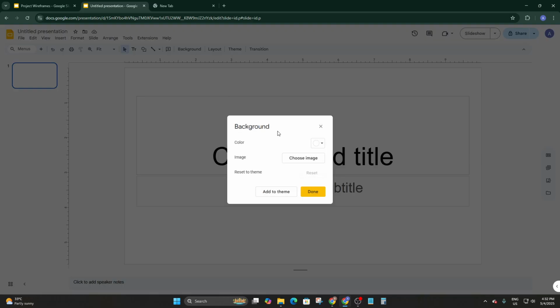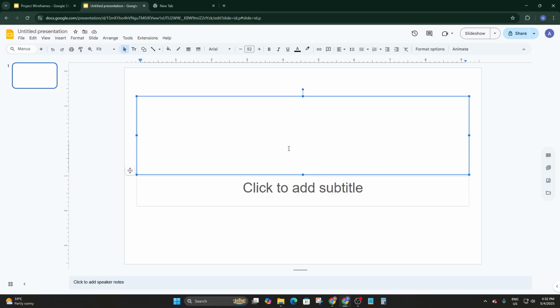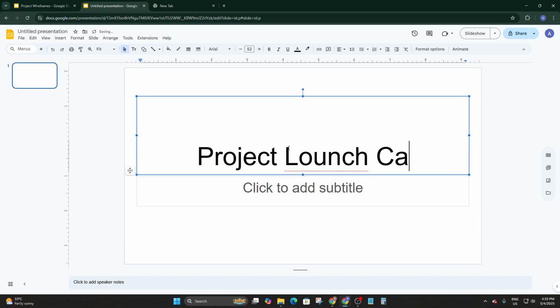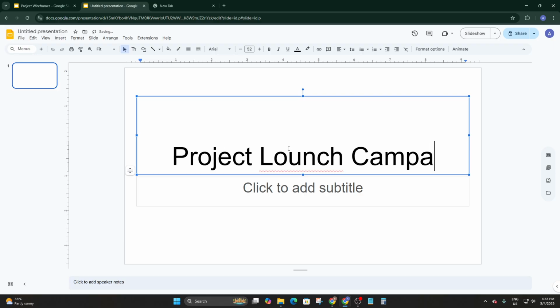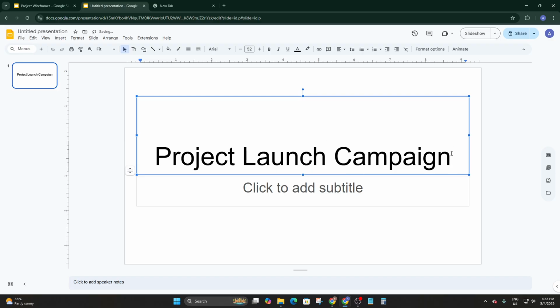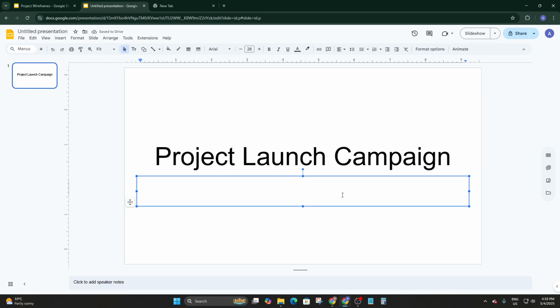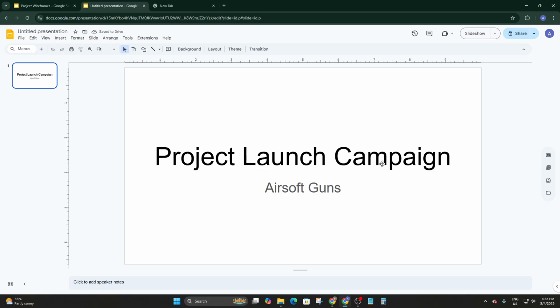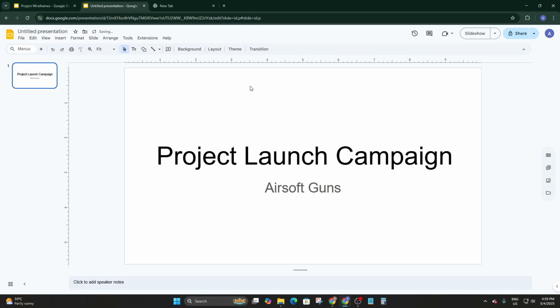But you can change the background image here, you can change the text, you can add some text, just like this: project launch campaign. Sorry for that, launch campaign. So here it is. So you can add something like airsoft guns. So you can also add some more fancy thing here. You can add the product image here, you can add anything. So I'm going to add an image from here.